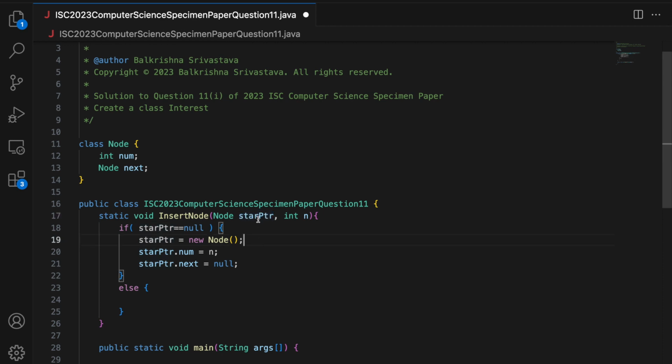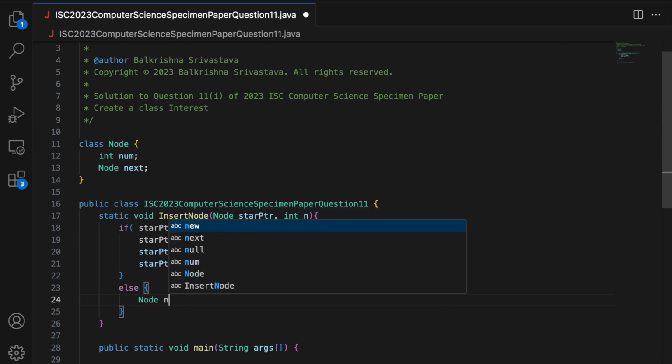in the linked list, and this points to the first node in the linked list. So in that case, we create a node, new node, calling the default constructor again.